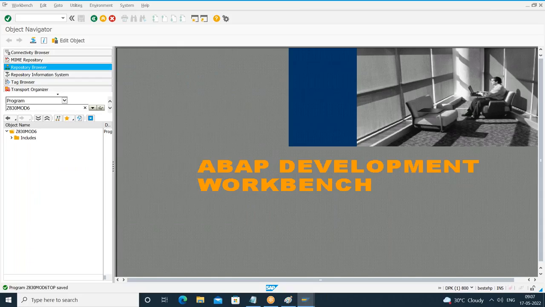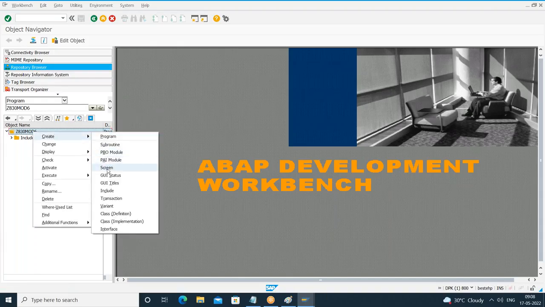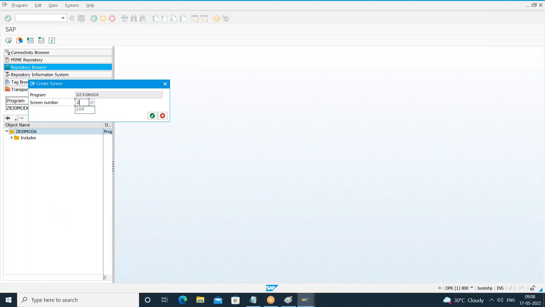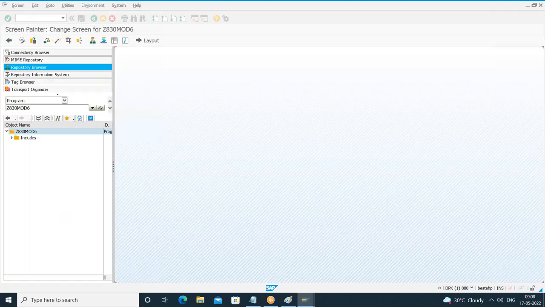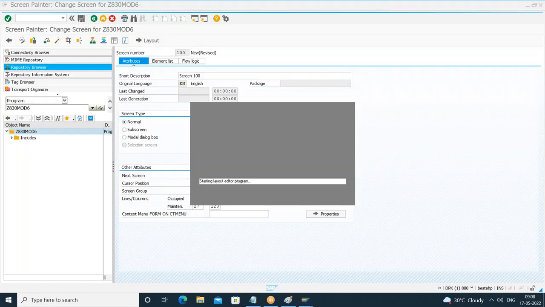Fine. So what is the agenda now? I require one screen now. So I'll right click on the program and launch the screen painter tool. Right click on the program, create the screen. Let me give the screen number as 100. Continue. Provide some description. I'll give the description as screen 100. Done. The screen type is normal screen only. I'll go to the layout and design the screen.